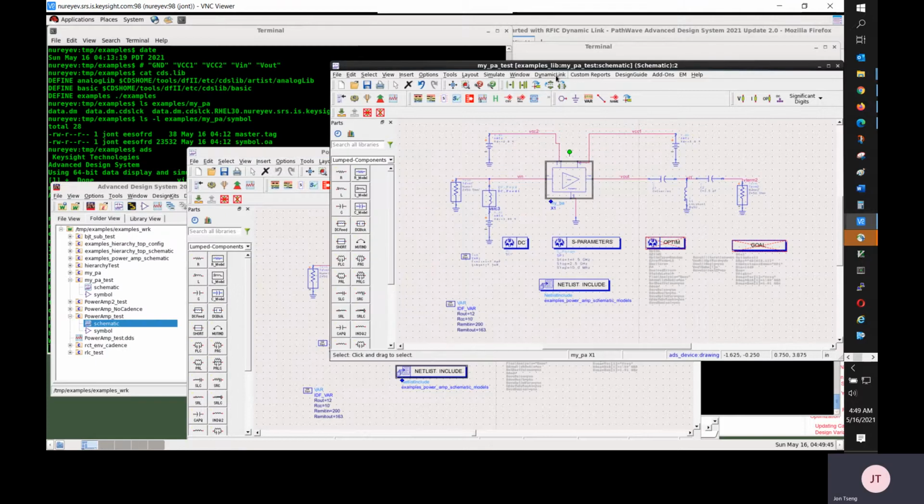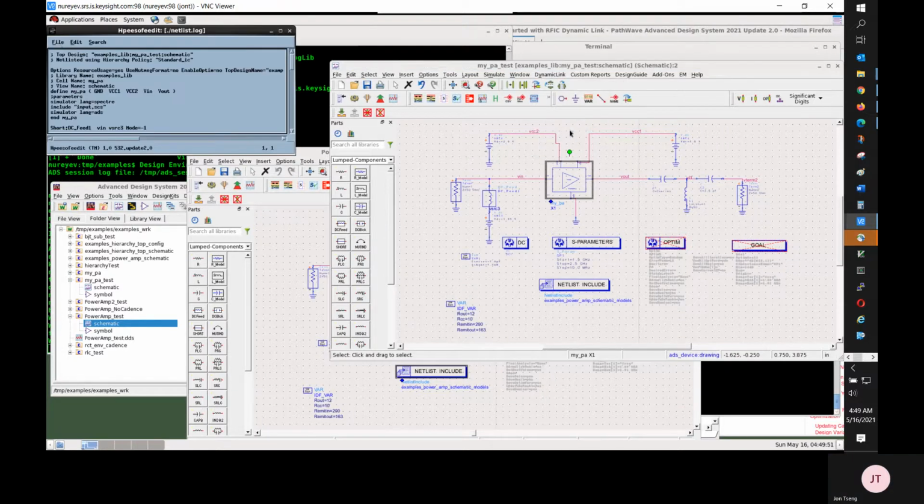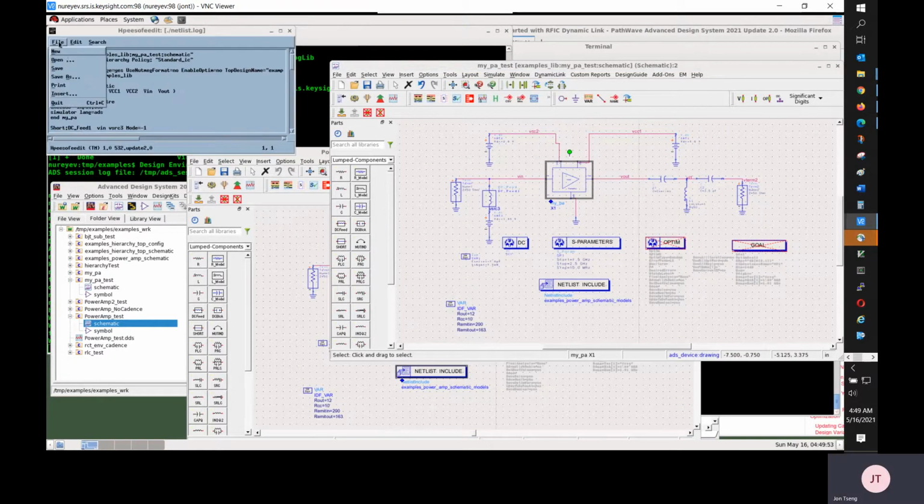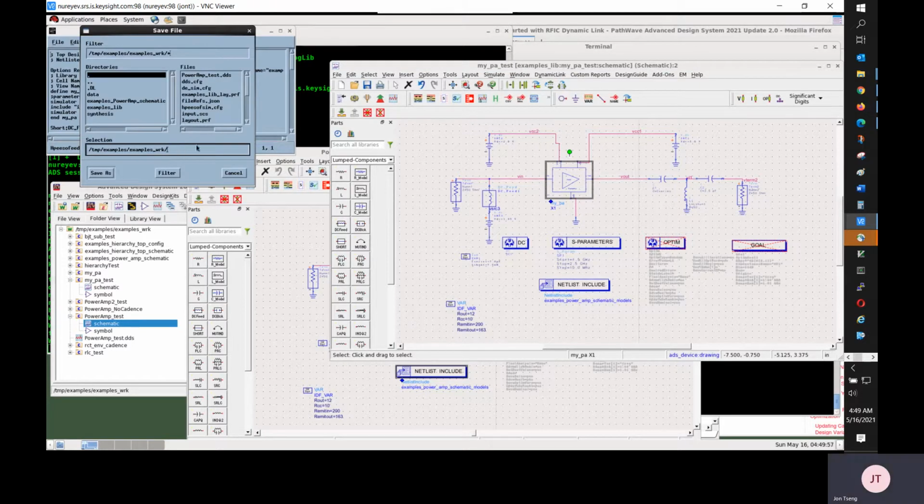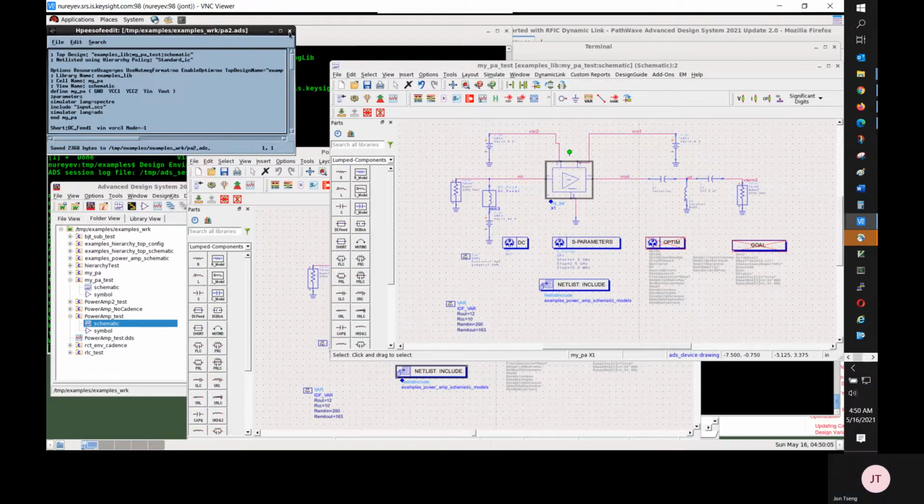I will use DynamicLink Top-Level Design Netlist again to generate the netlist. And then instead of netlist.log, I'm going to save it as PA2.ADS. Both netlists are under the ADS workspace.